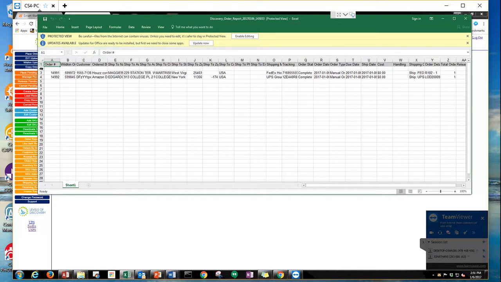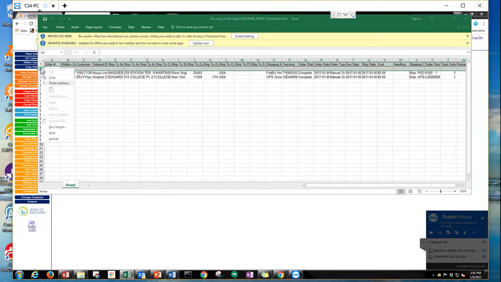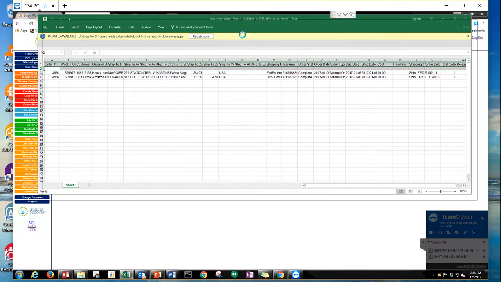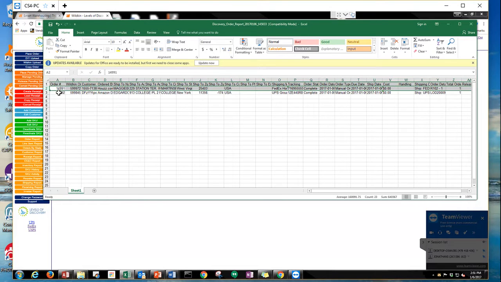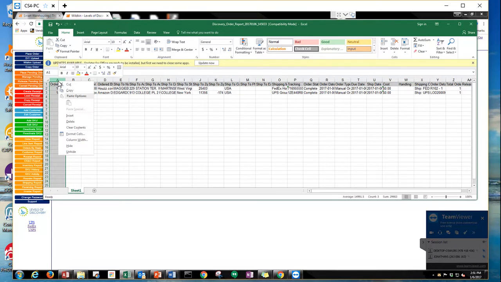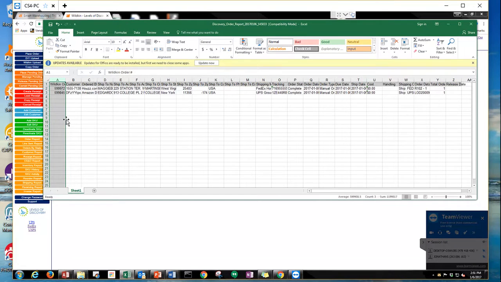So first thing that we want to do is we're going to delete this blank line. No matter how many lines there are on here, we are always going to delete this blank line after we click Enable Editing. Just go ahead and delete this line right here. And then the smart order number really doesn't pertain to anything for us, so we're going to go ahead and delete this column as well.